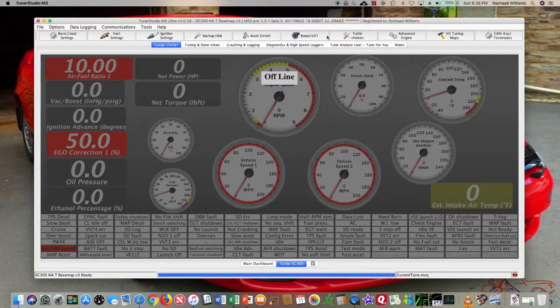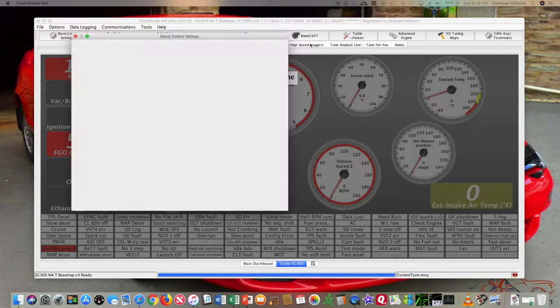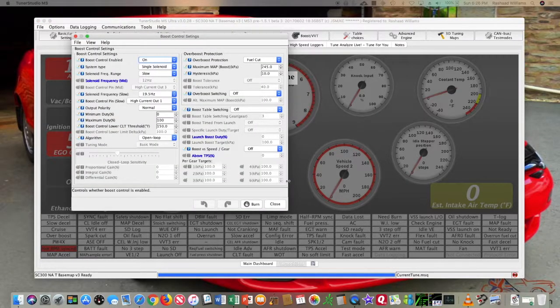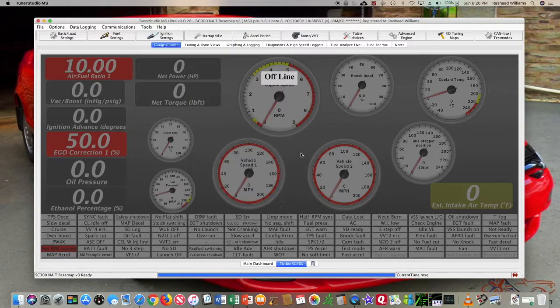The rest of these things you really don't need to mess with. Eventually you end up having to set up a boost controller and get a solenoid going. Most boost controllers that I have run at 19.5 hertz. So you're going to have to play with that, or get your tuner to play with that.